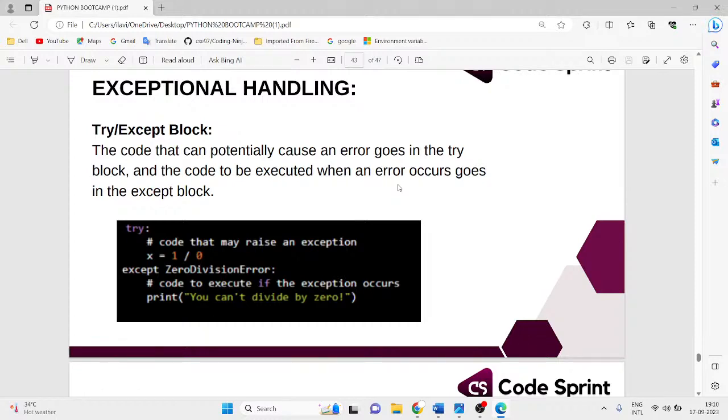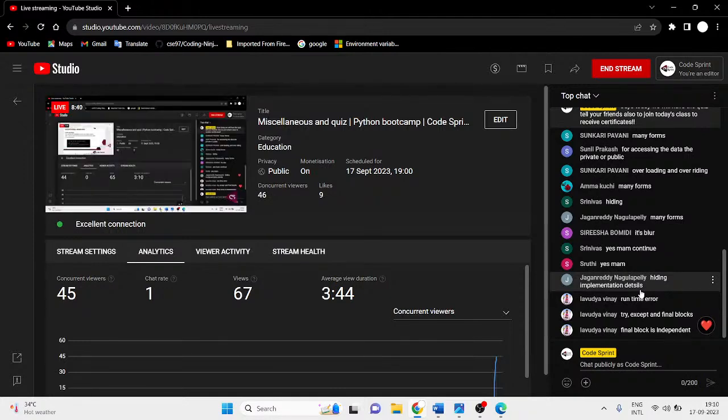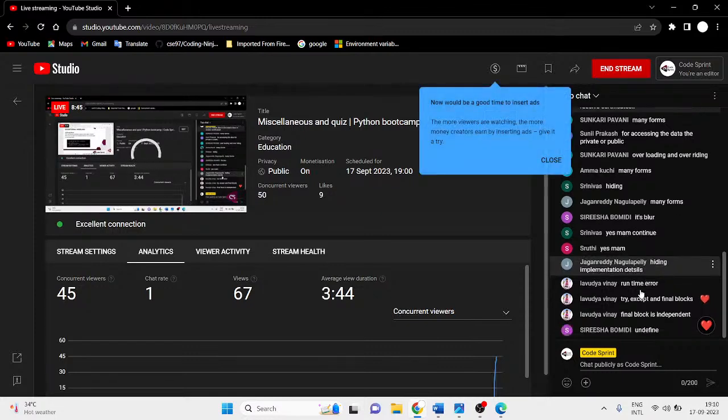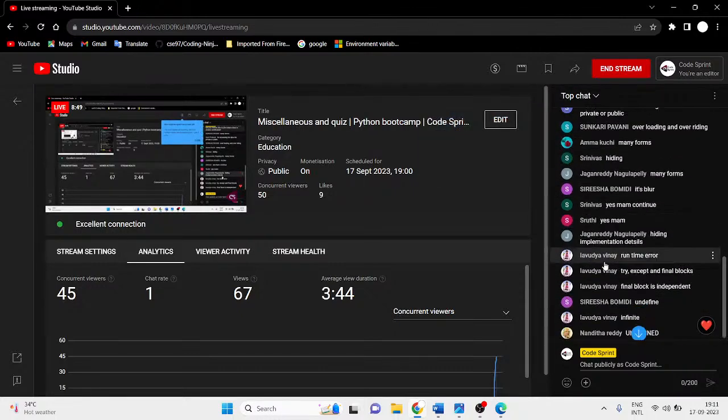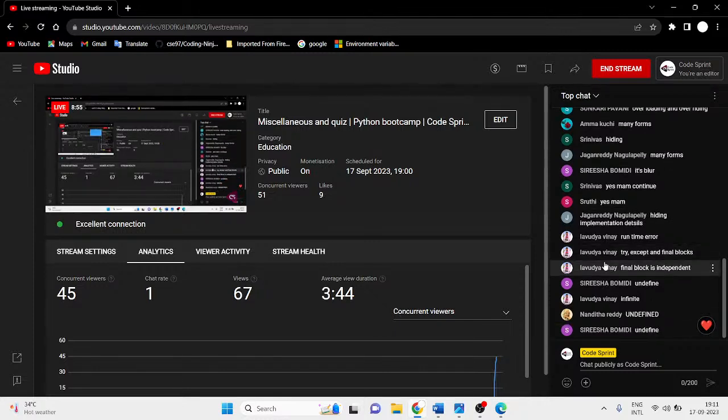What is anything divided by zero? When I'm trying to divide some number by zero, what will be my answer? Yes, that's undefined, right? So this will be an exception. That is zero division error.